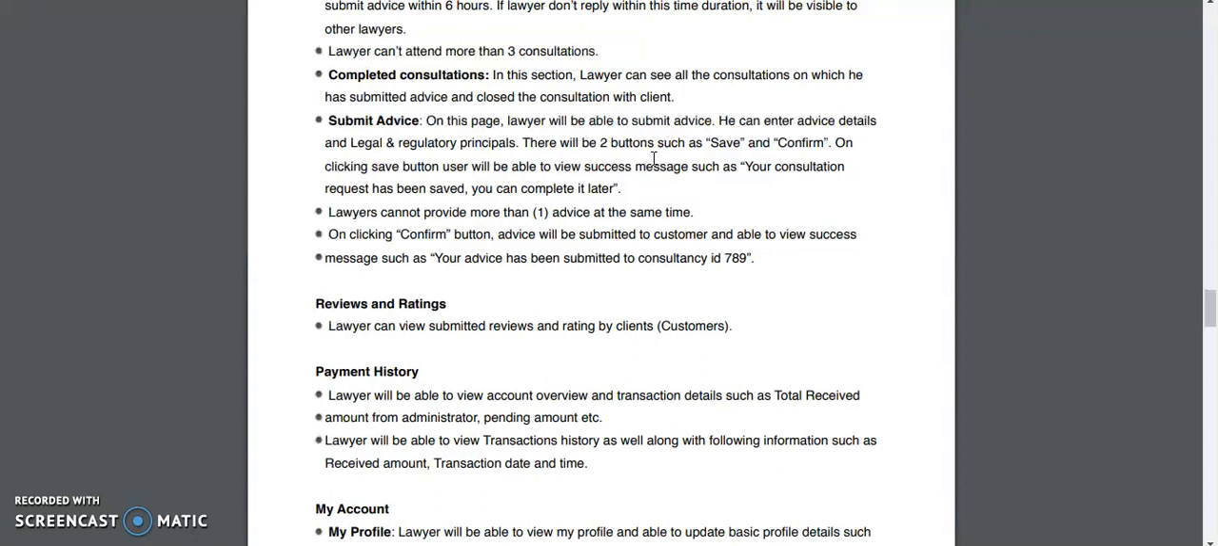On clicking the save button, the user will be able to view a success message: Your consultation request has been saved. You can complete it later. This thing is not clear to me, because this is the submit advice section. It cannot contain a message like this, that your consultation request has been saved, because in the lawyer section there is no such option. There should be no option like consultation request, because the lawyer is going to provide the advice for that consultation request particularly. So I believe some information over here is wrong.